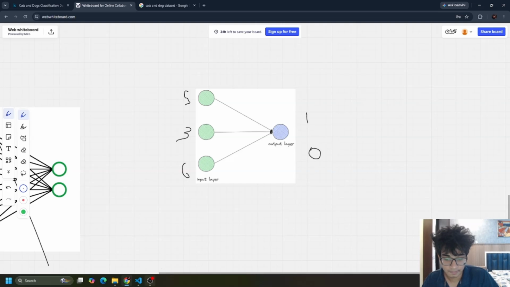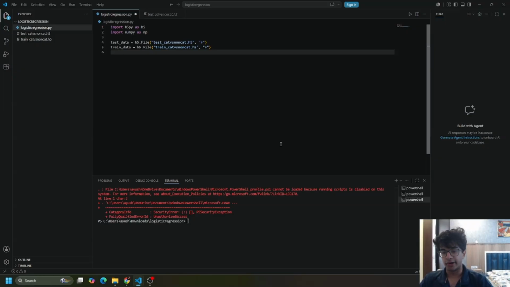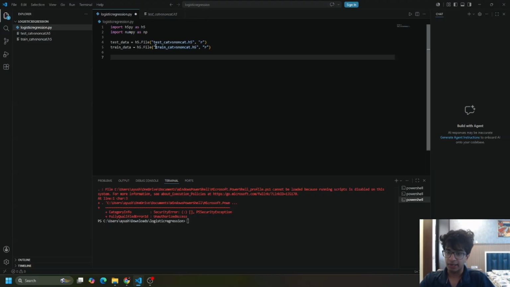a 0 for no, the image is not a cat. Before we actually begin building the neural network, we first need to process the dataset. The dataset has two components, test data and train data. We'll use the train data to train the model, and test data to test the model on different inputs. As you can see, these are the file names of the dataset, and we only want to be able to read them.